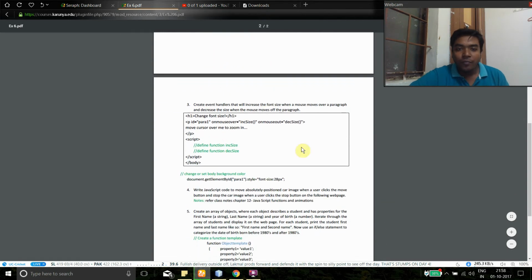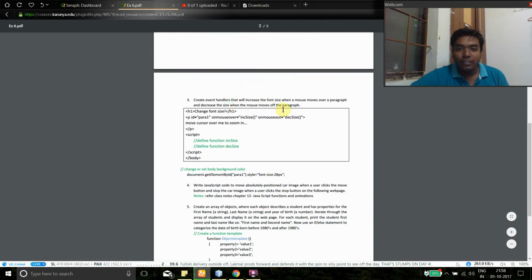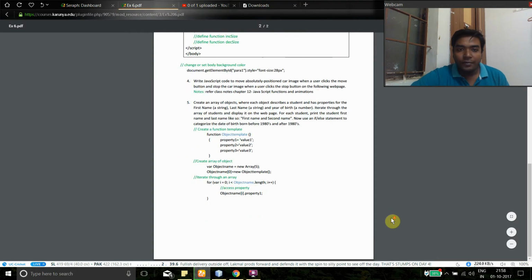Then the third is an event handler that will increase the font size when the mouse moves onto a paragraph and decrease it when the mouse moves off the paragraph. Then the fourth one is to write JavaScript code to move an absolutely positioned car image when the user clicks the move button, and stop the car image when the user clicks the stop button.